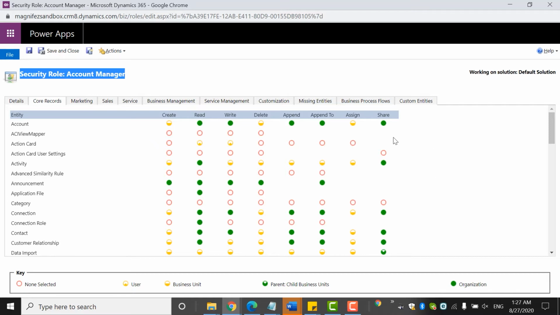That means the user can share this account record to anyone in the organization. So I can change it. Being a system admin or system customizer, I can change it. This is the least one, user level access, business unit level access. Click again. This is a parent child business unit level access and this is an organizational access. So like this we can configure it.